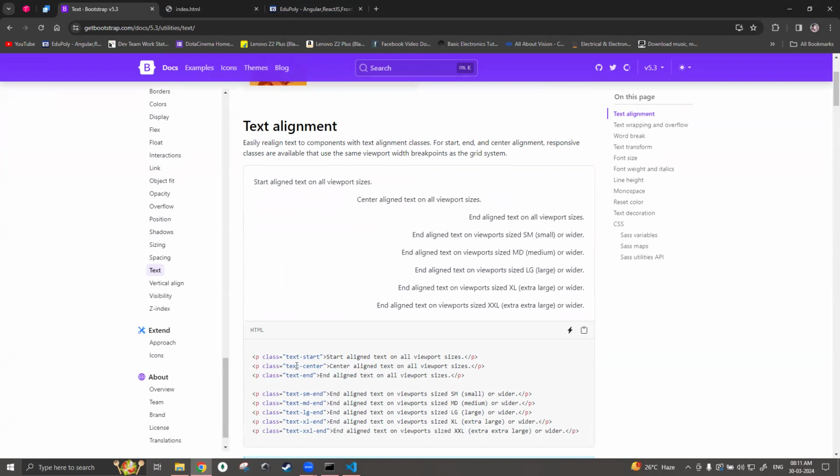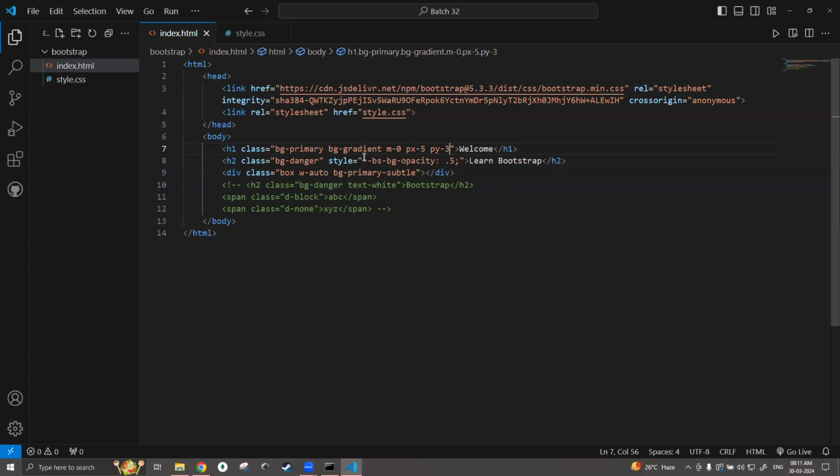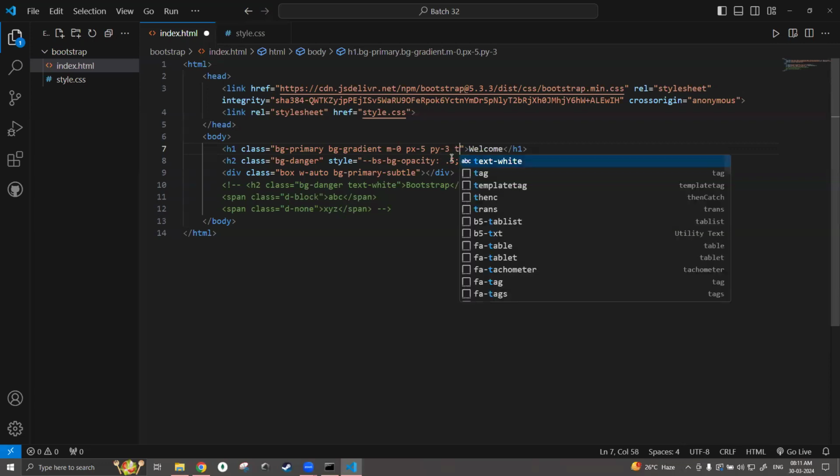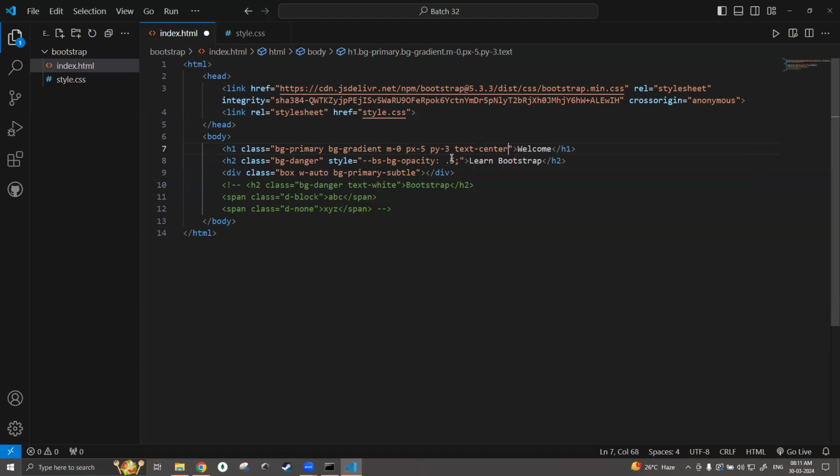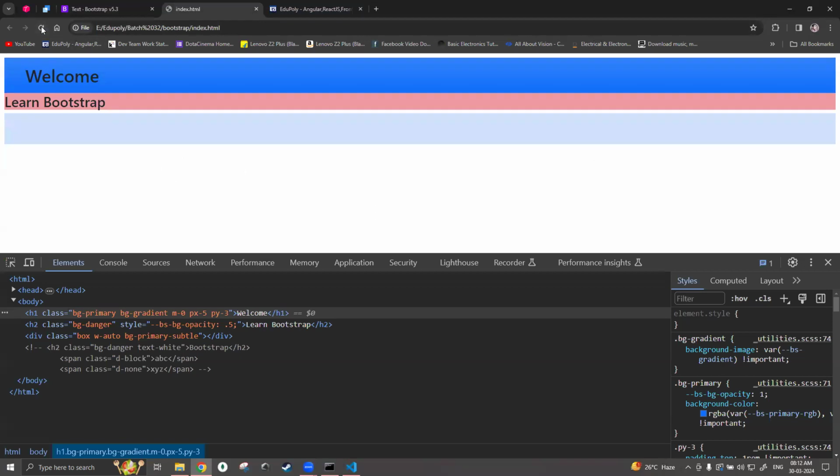For text alignment, we were using text align left, text align right, text align center. This kind of thing we were using. So here we have directly a class called text-start. Text start means text align left. Text center means text align center. So let us apply text-center, where I am applying this to the welcome h1. So reload it and welcome has come to the center.